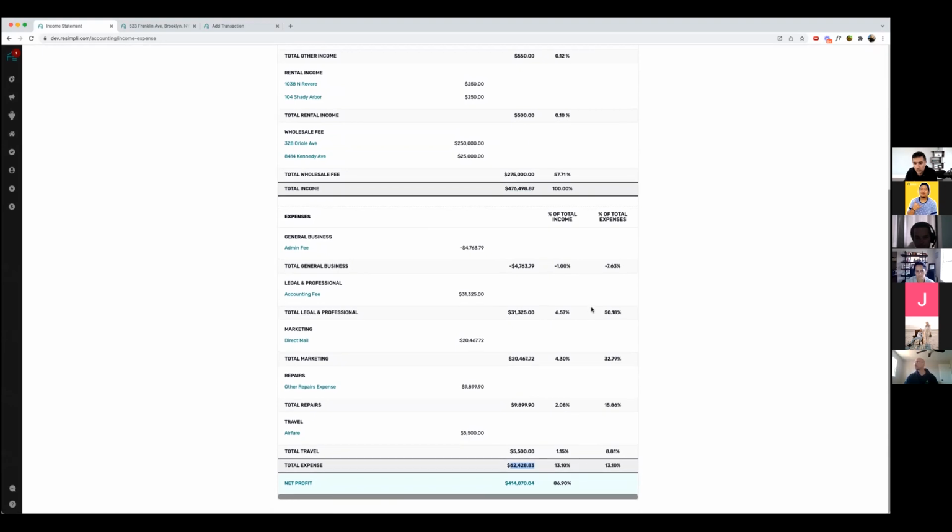And right here, it shows me, I put a negative expense for testing purposes, but this is 1% of my total revenue I'm spending on my general business, 6.57% of my total revenue I'm spending on my legal and professional, like accounting fees and other expenses, 4.3% of my total revenue I'm spending on my marketing and specifically just direct mail, and then 2.08% is on repairs and 1.15% on travel.